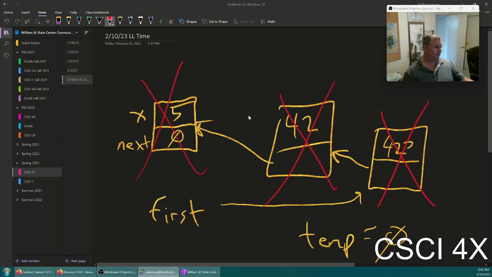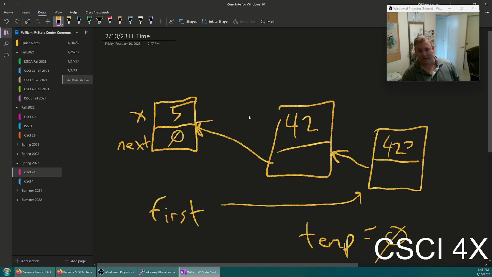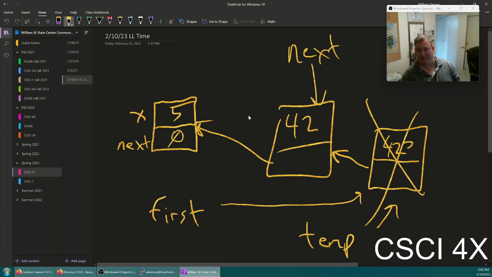And it's kind of annoying, right? So what you do is you make a temporary pointer. Actually, I guess you could just use first because first isn't going to be meaningful after this point. But okay, so I've got a temporary pointer pointing to first. And then I make a next pointer that is pointing at temp's next. I then delete temp, boom, and I set temp equal to next.